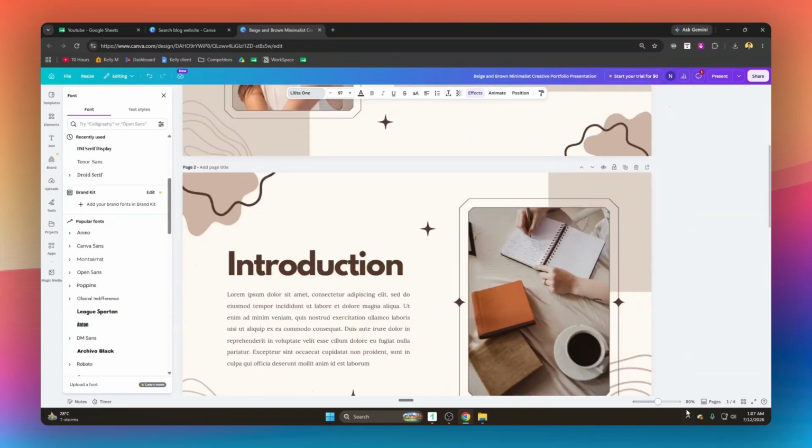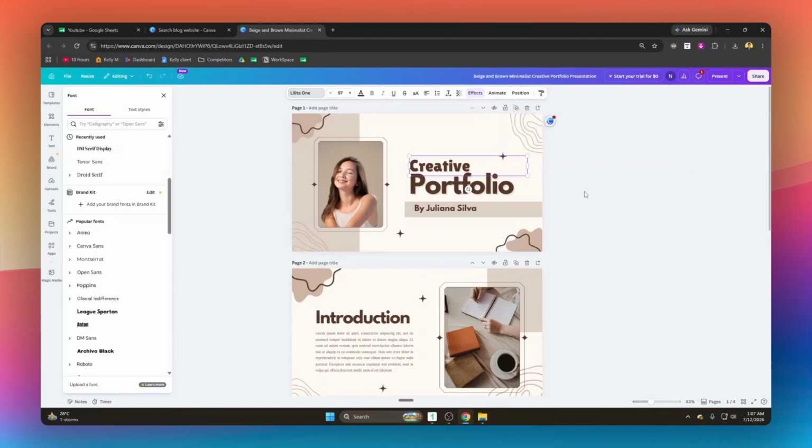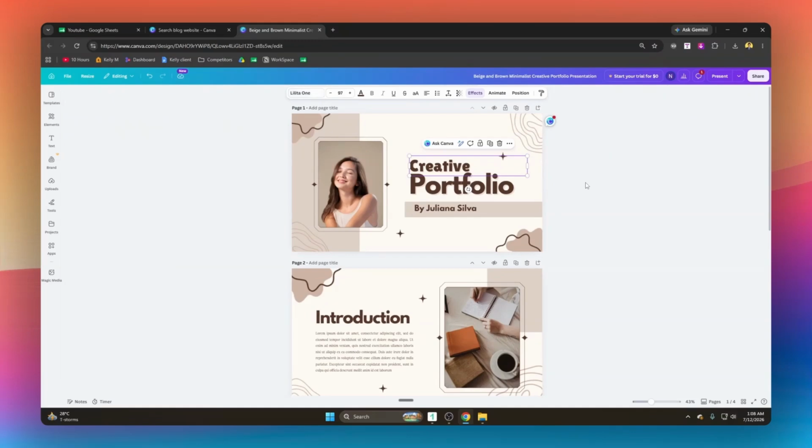So in this way, you can save your time if you are working on multiple projects and using Canva daily, then this will be even more helpful for saving your time.